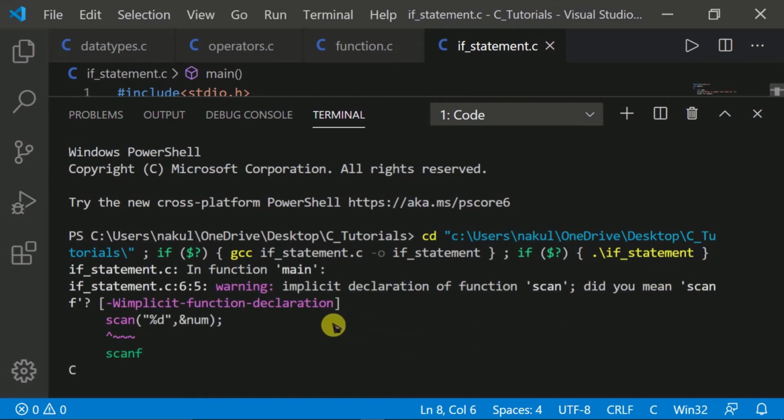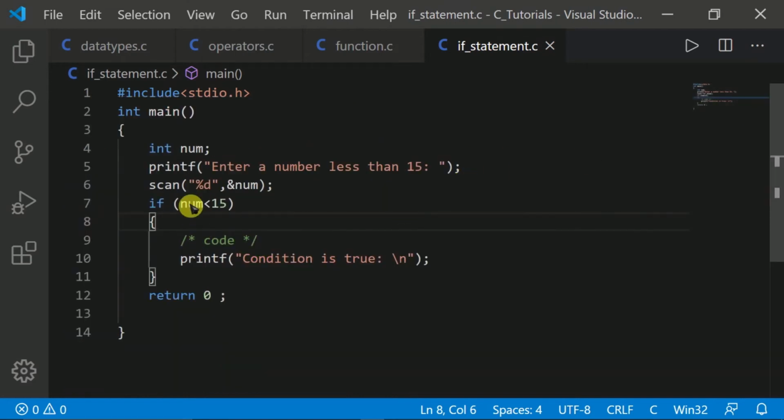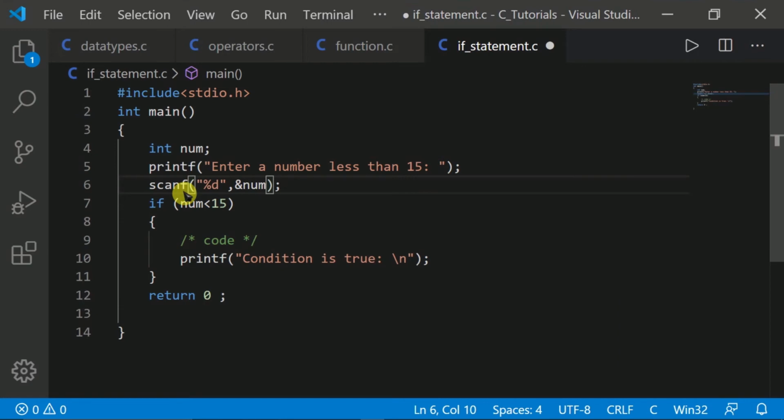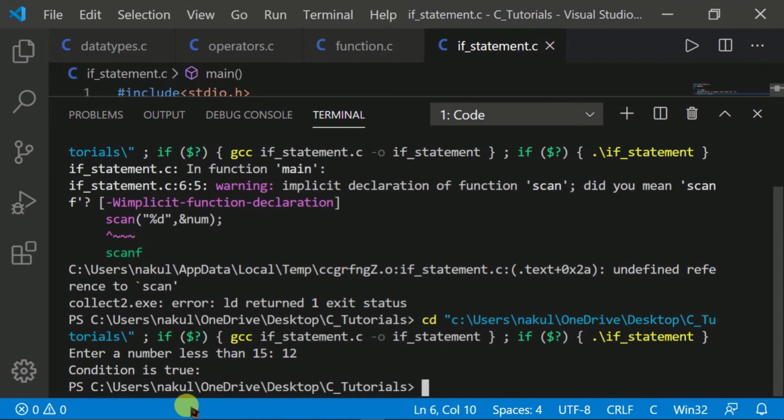Okay, scanf. Oh, sorry, we didn't put the f after scan. Okay guys, sorry for that. As it is asking to enter a number less than 15, if I enter 12, then it says condition is true because 12 is less than 15.